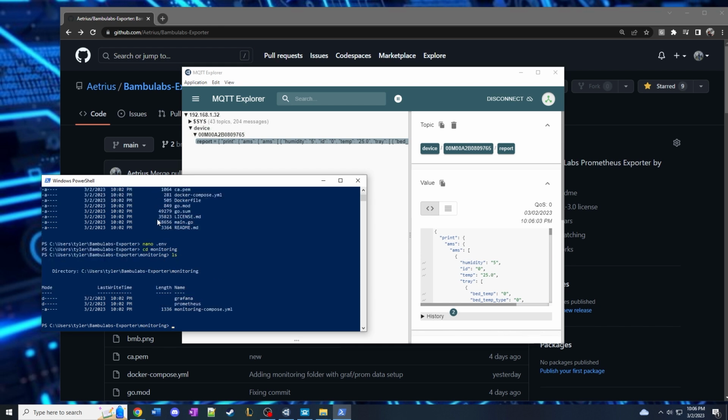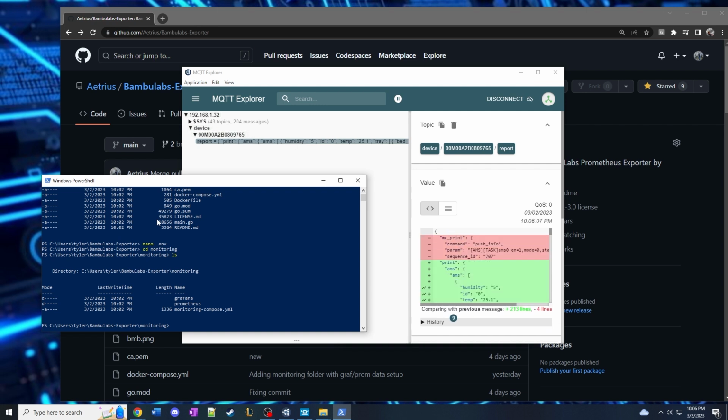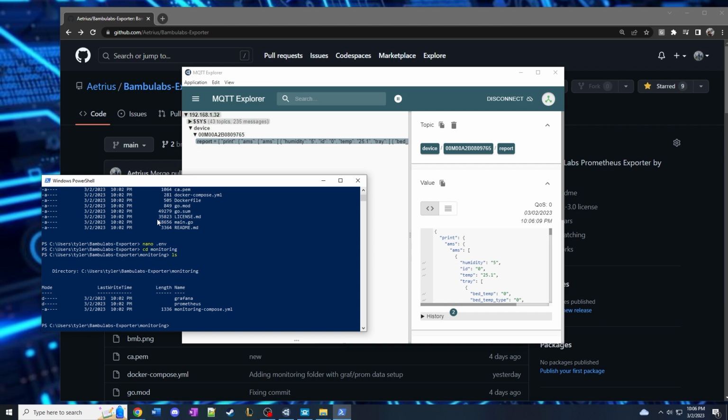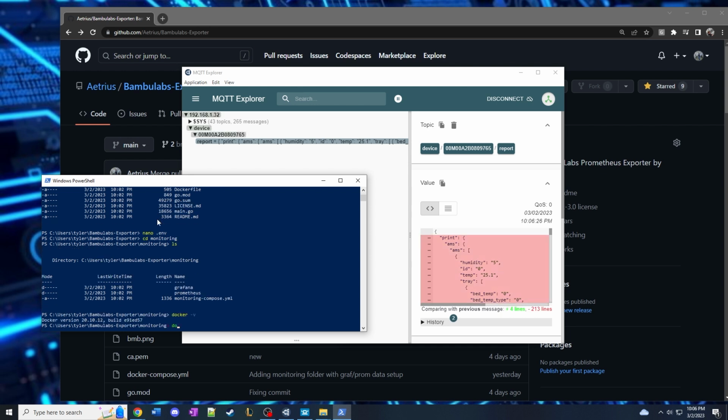And we're going to run Docker Compose against the monitoring compose file. So at this point, you need to make sure that you have Docker running. You need to have Docker Compose installed. And then we're going to pass that file. So to validate Docker is installed, we can do docker -v, docker compose -v.